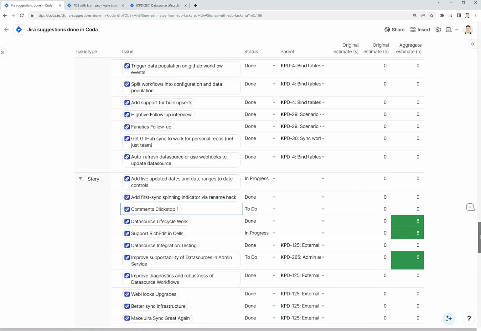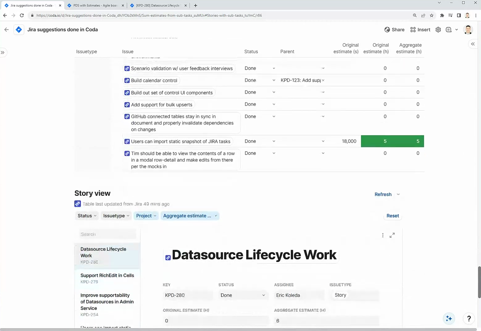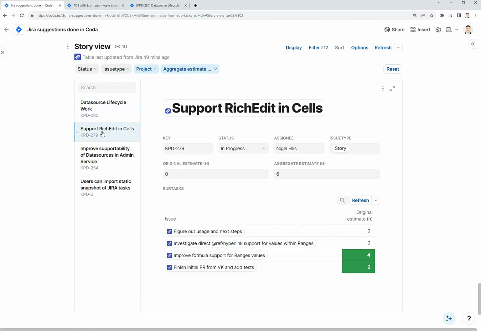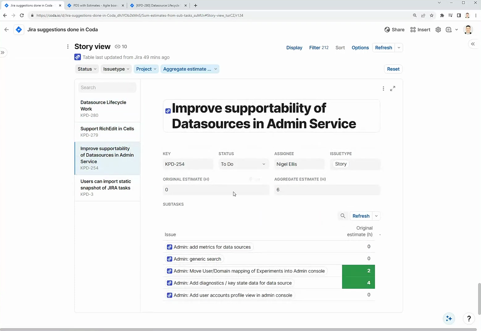And this allows me to do cool visualizations like this down below. All I'm doing here is showing where the aggregate estimate is greater than zero. And I can see for 280, I have a bunch of subtasks with these original estimates, 4 and 2 hours. And the aggregate estimate here is 6 hours. If I click on down here, 4 and 2 for an aggregate of 6. To 54, these all happen to be 4 and 2 with 6.